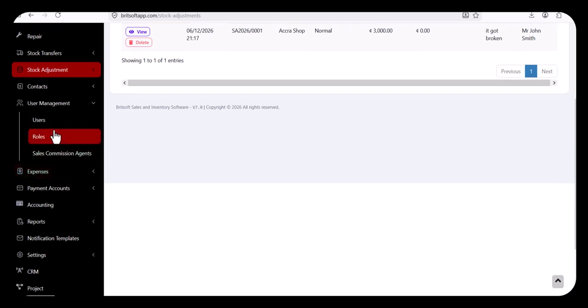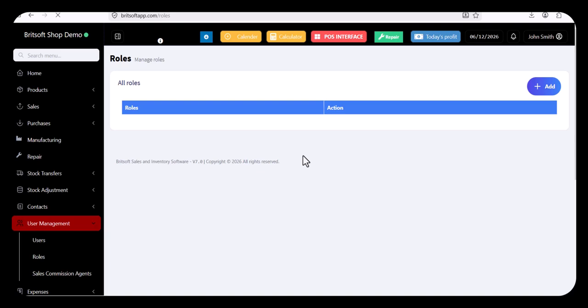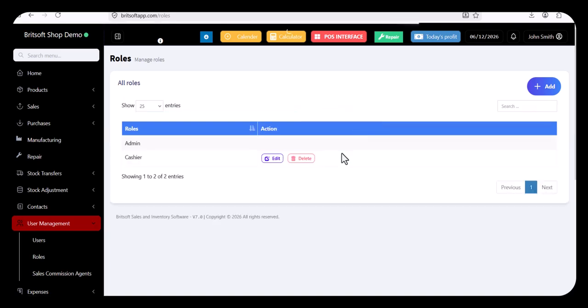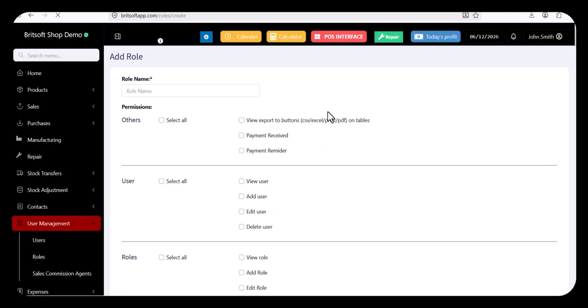Then we come to users. Here you can create roles. We click on it and then you see some other things. We have the main cashier. You can create yours and try adding another one. Maybe we have a shop manager or something. We click on.